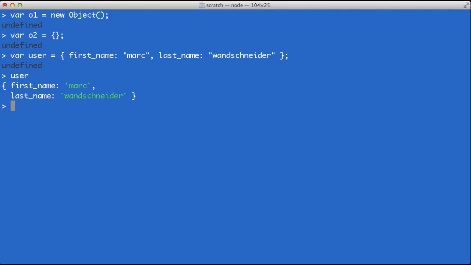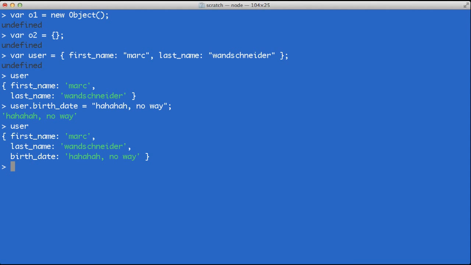I can also add properties to it. So if I also want to add my birth date, I can say birth date equals, haha, no way, I'm not that stupid. So now if I print out the user object, you'll see that I have the new thing that way. I can query the value of a property on an object by just typing that. And as I showed in one of the previous sub-lessons, if I ask for something that doesn't exist, I'll just get undefined.